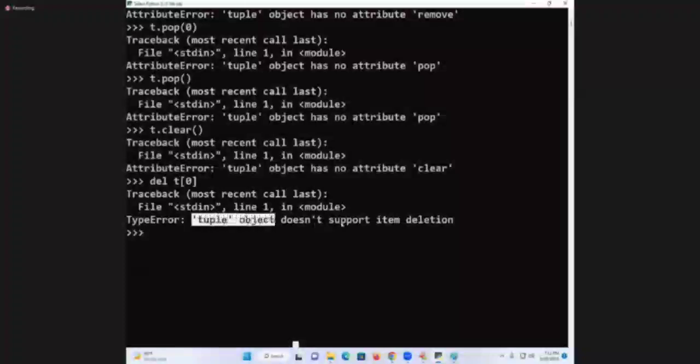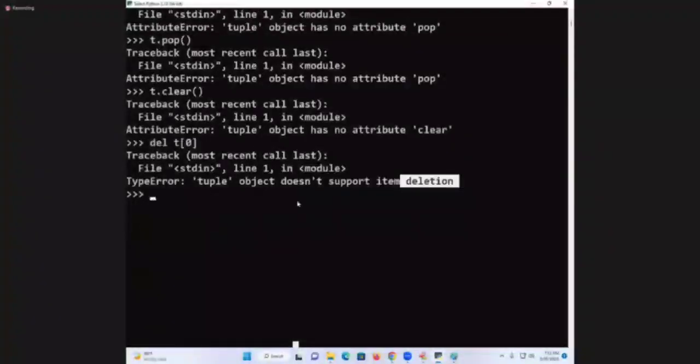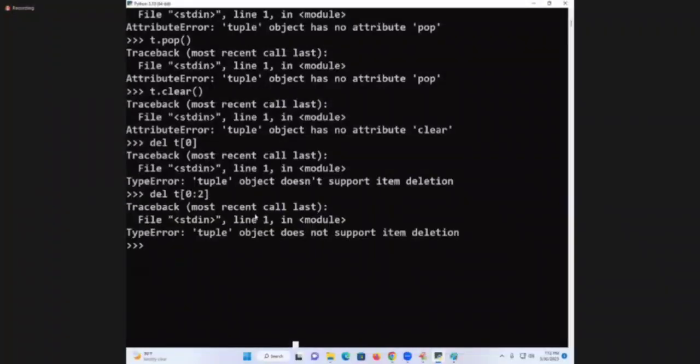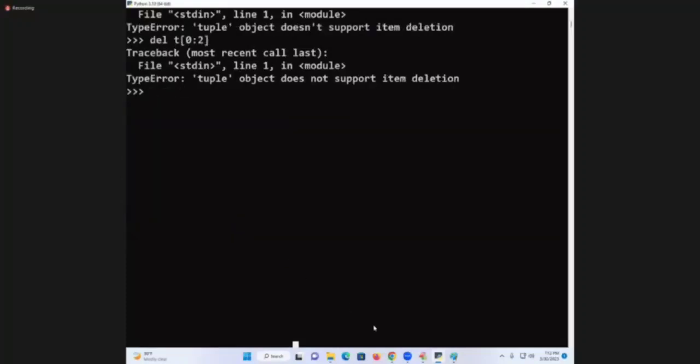Tuple object does not support what? Item deletion. Del of what? Del t1 of t of 0:2. Slicing-related deletion is also not possible. List allows or not? Tuple does not allow. Why? Tuple is always what? Fixed values, constant values. Are you getting it, students? Very good.